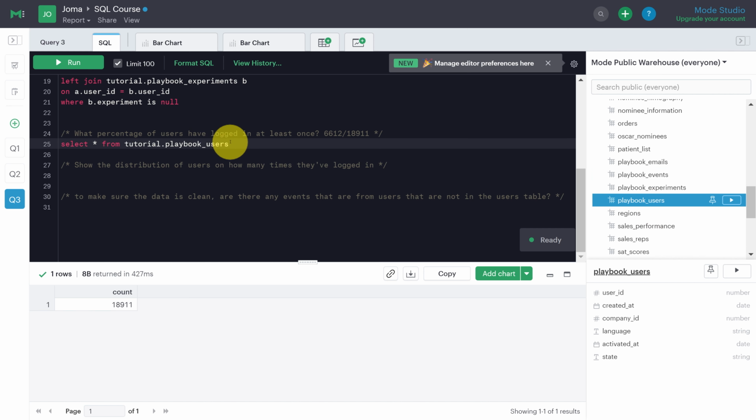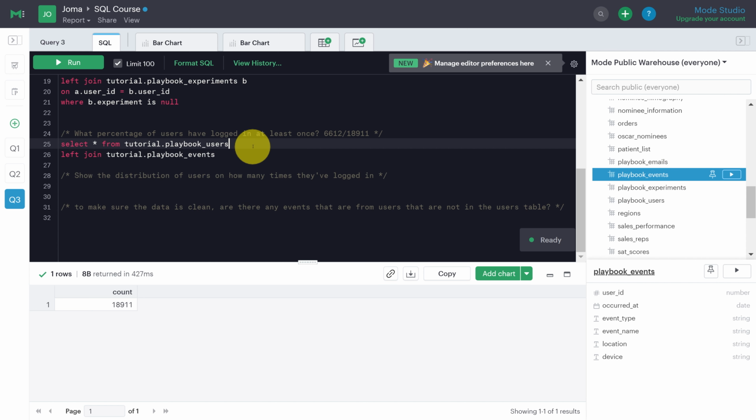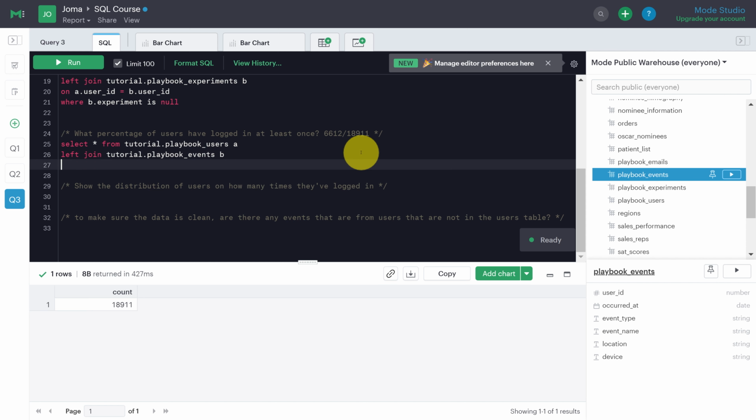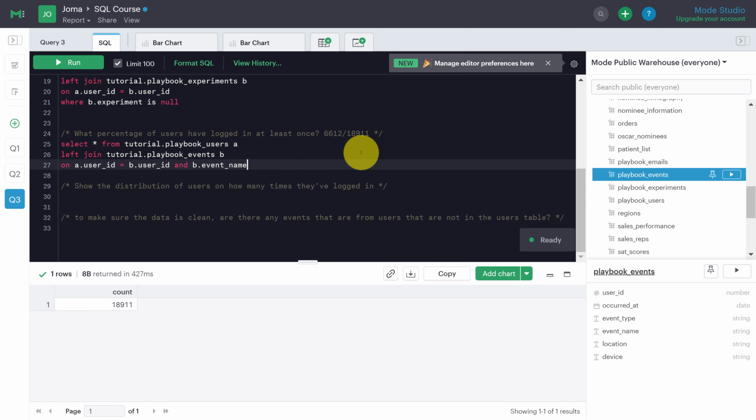I'm just going to get all the users first, and then I'm going to left join it to the events. I named this A and this B. I'm going to join it on the user ID, a user ID and b user ID. But I want to filter for the events where event name is login, because I don't care about all the other events. I just care about if they logged in or not. So I'm going to say on a.userid equals b.userid and b.event name equals login.